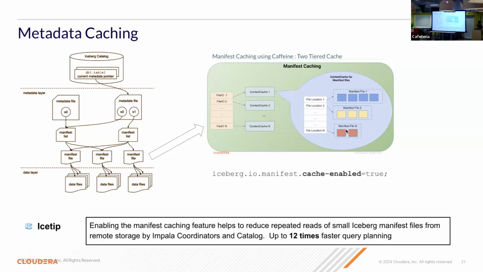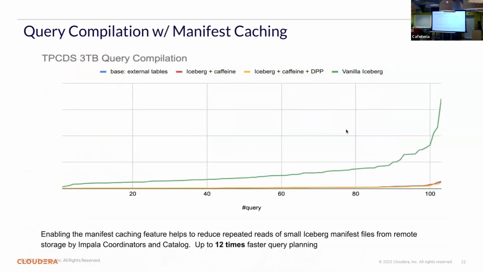And to enable this, it's a very simple configuration. As I said, you just enable iceberg.io.manifest.cache-enabled true. That's how overall caching gets improved. So this is the result. As I mentioned, we saw overall 12% faster query planning and query execution that way.